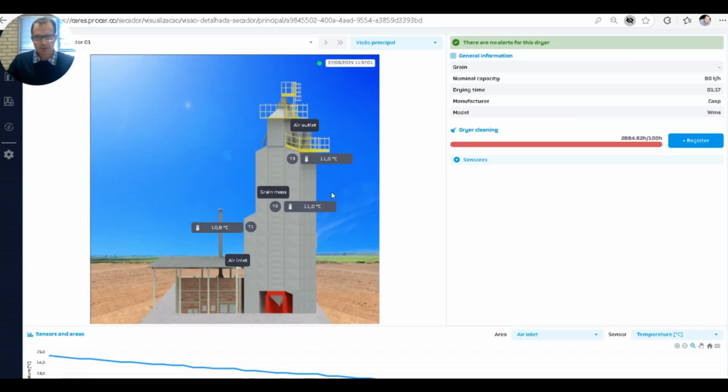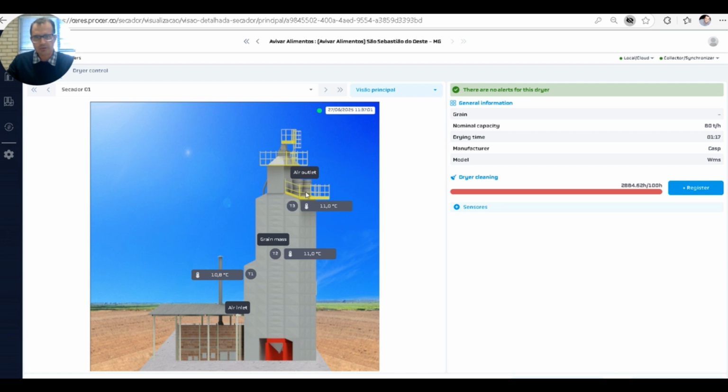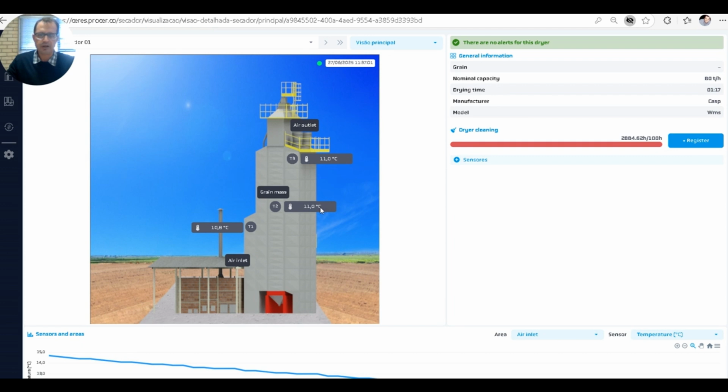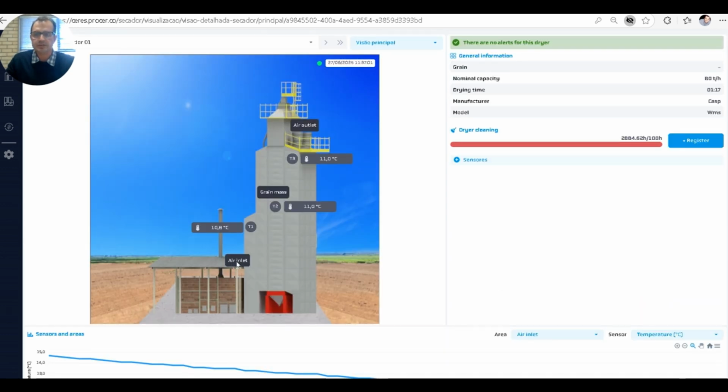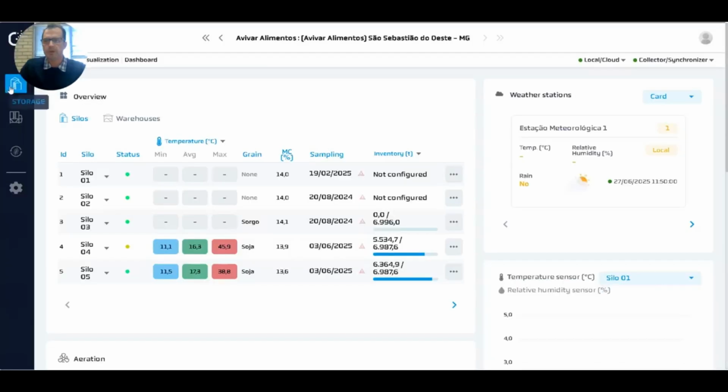On this screen here, we're going to see the dryer, so the air outlet temperature, which is going to give you an indication of the drying efficiency of the dryer. The grain mass temperature, so what's the grain temperature of the grain inside the silo, and then the air inlet, how hot is the air coming in from the silo. Using the dryer management system, the dryer manager is going to use this information to adjust your dryer accordingly, so that you use the least amount of energy to get the best result out of that. We're back at the dashboard.